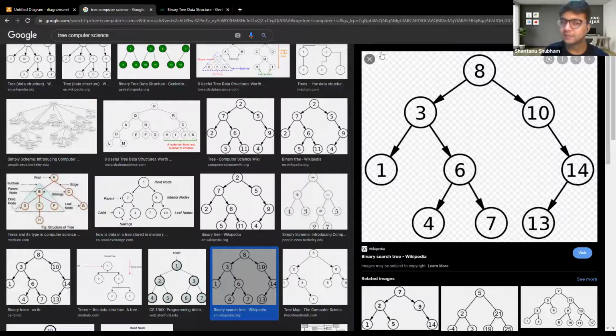Is it clear what a binary search tree is? Yes, no, anyone? I can see only one person writing yes. What about others? Okay, great. So it is good to see that it is clear to most of you. That is great to see.